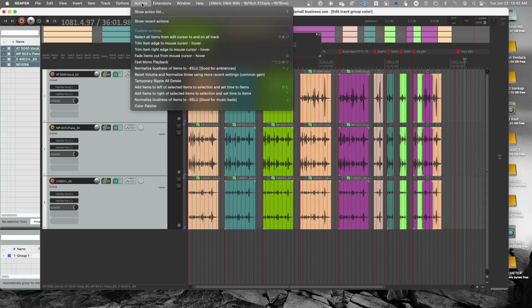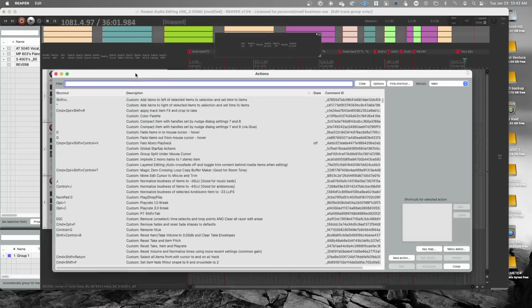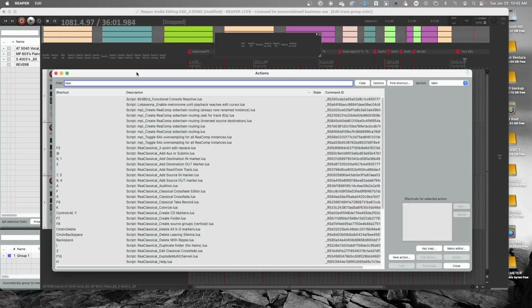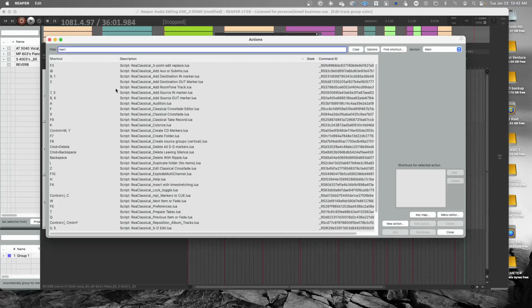And if you go up here to Actions and choose Action List, you'll see it has a little question mark, so you can use the question mark key on the keyboard. And the actions we're looking for are called ReaClassical. So we're going to type in Re and then start typing classical. And here are our commands.